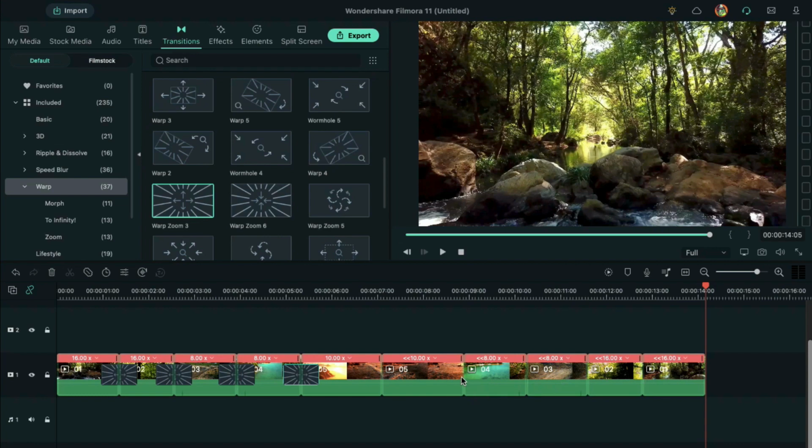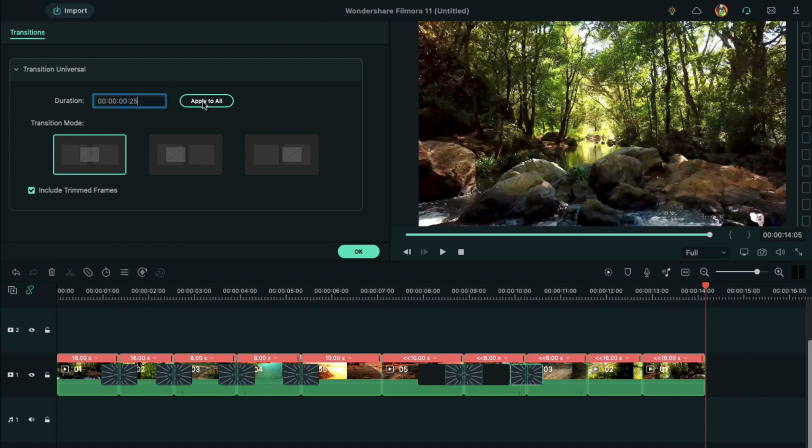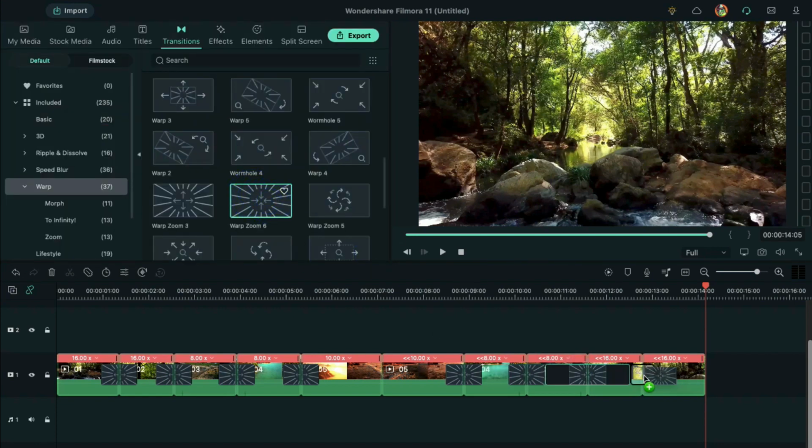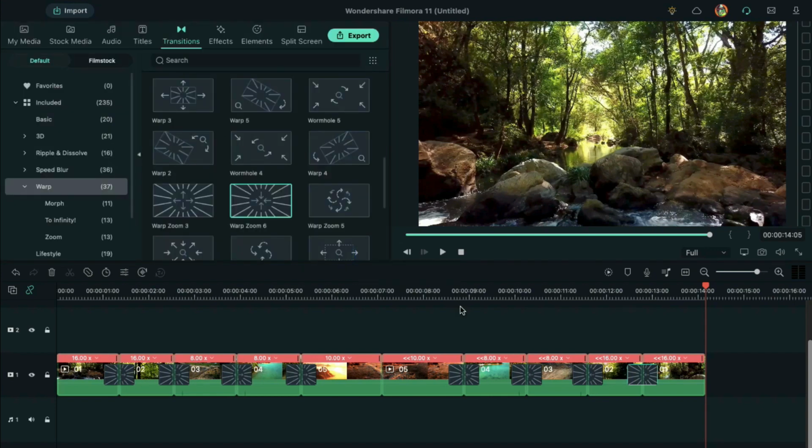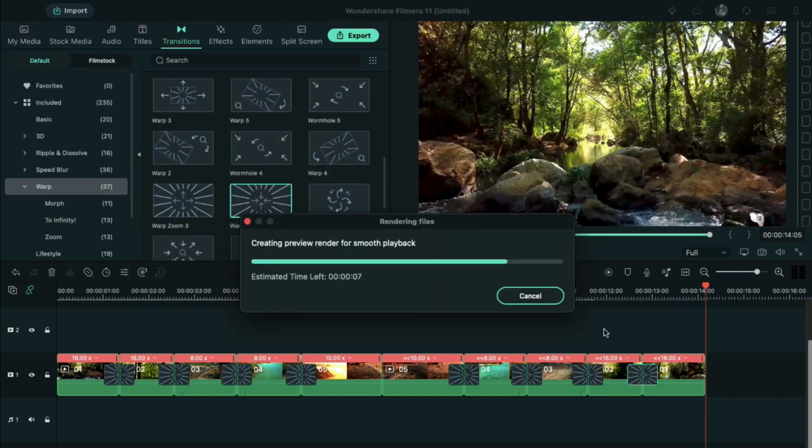Next, on reverse clips, apply the wrap zoom 6 transition. Double click on the transition and change the duration to 25 frames. Follow the same process on the rest of the clips and use the wrap zoom 6 transition. Finally, to see the final preview, click on render preview.